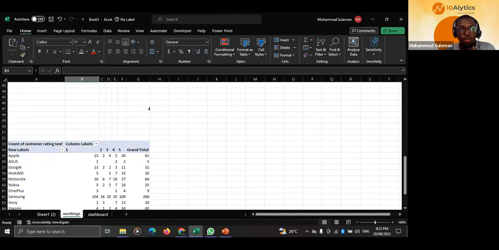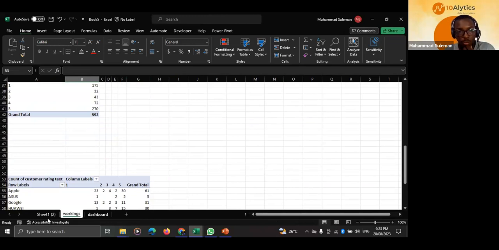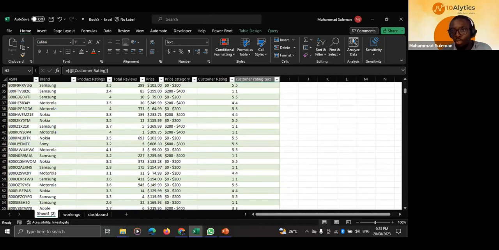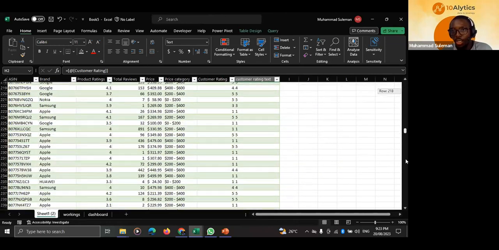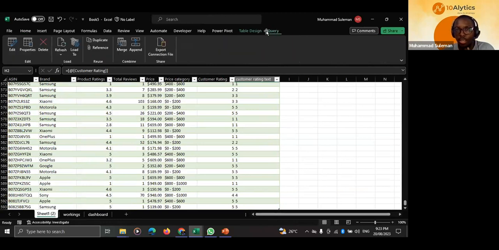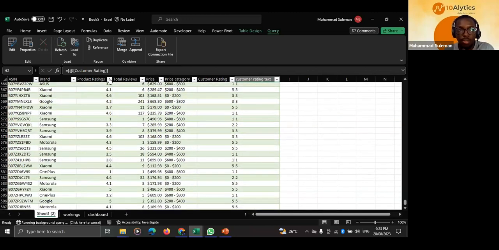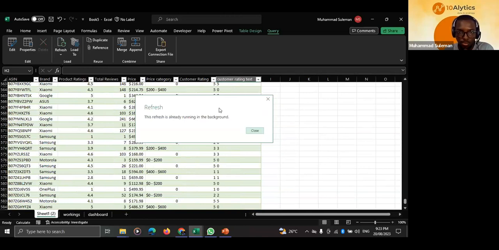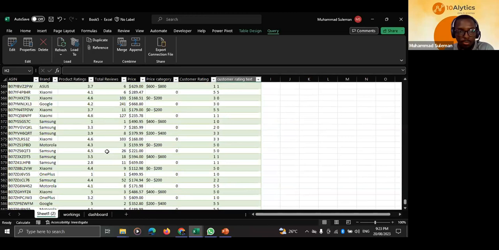I'll close this up and go back. This was the sheet we're working with. This is the table that I imported initially. It's still ending in 593. So I'll go to query, click on query, and click on refresh.